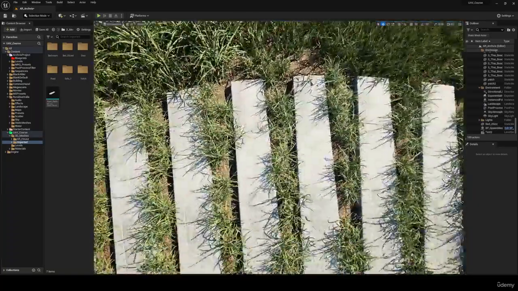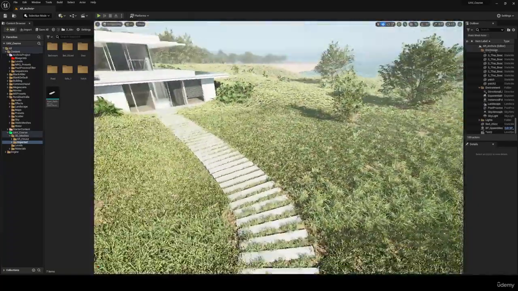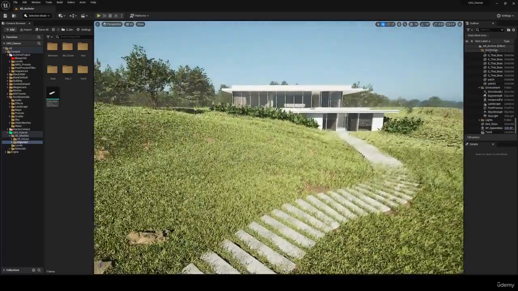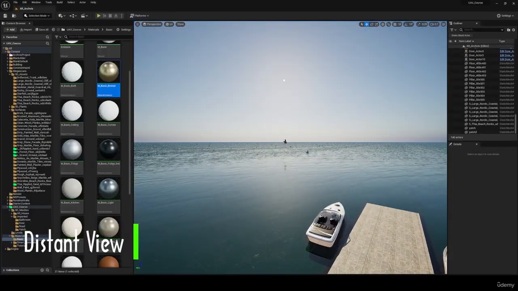When we are done with it, it should look like this. It gave our scene more life, didn't it? When we look at the distant sea, it looks endless.